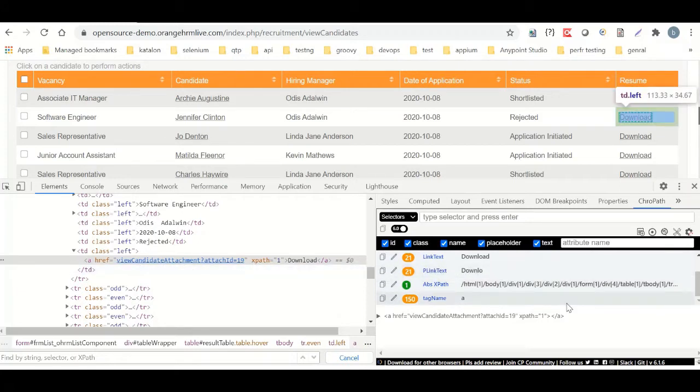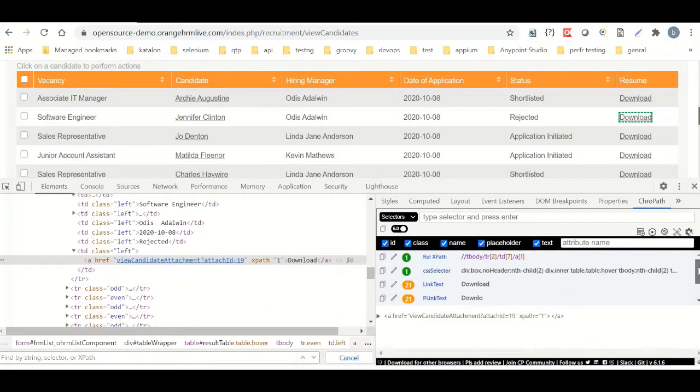So like this, the decision will be quicker, and you can identify the locator very quickly instead of trying to search it over here and trying to see whether this is the unique element or not, which is time consuming. So this is saving a lot of time. That is one thing. And this is how you do this using chropath.